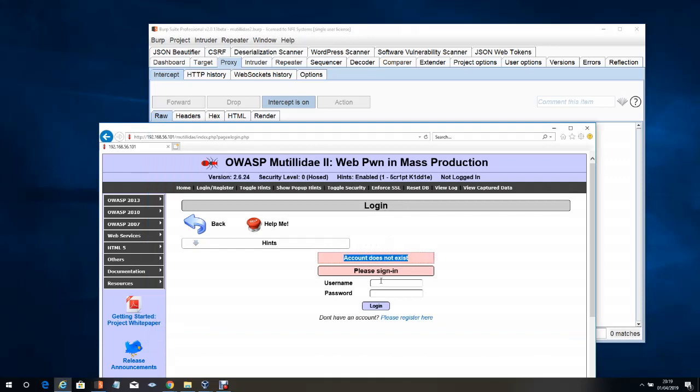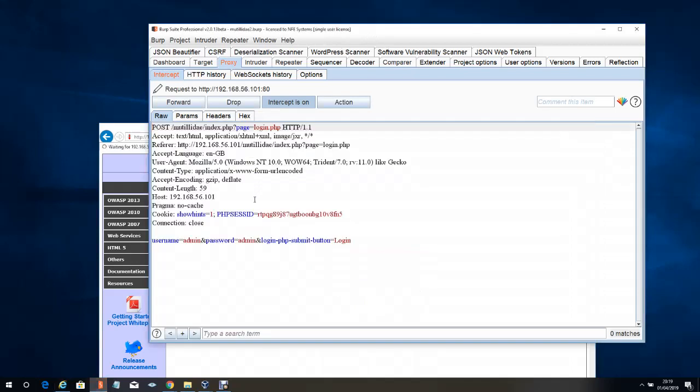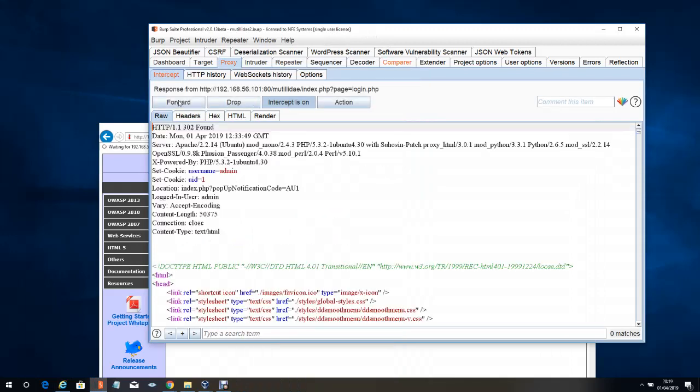So the second one we're going to do now, we're going to actually send a valid username and password. So admin and admin. We click login. We get the request again, admin and admin. So we right click, send that to Comparer. Forward that on to the server and back again. And now we want to send the response back to the Comparer.